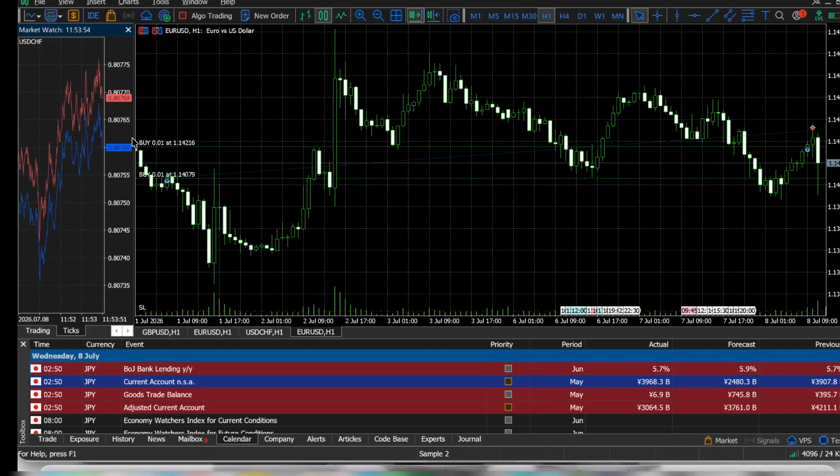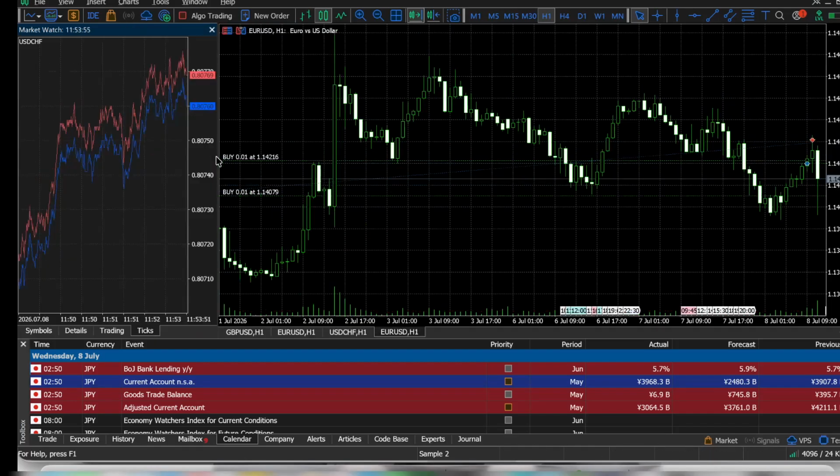To wrap it all up, by following these straightforward steps, you've successfully accessed and can now view tick data on MetaTrader.